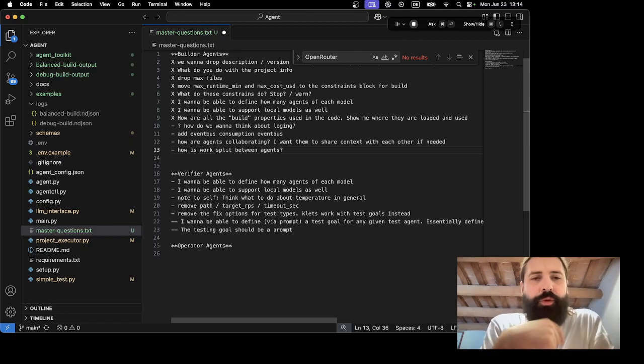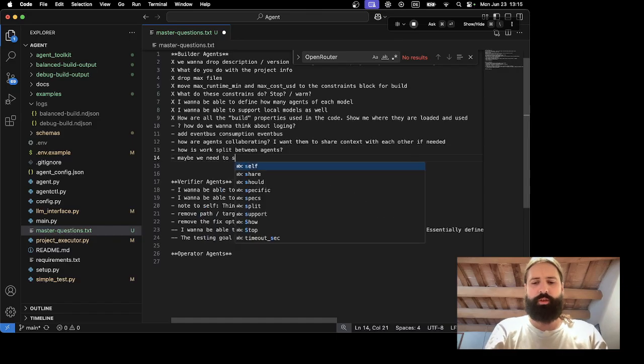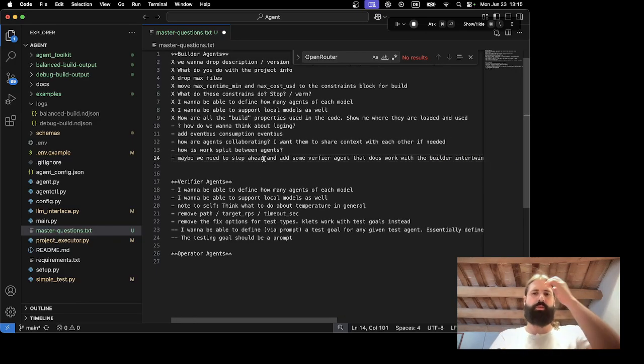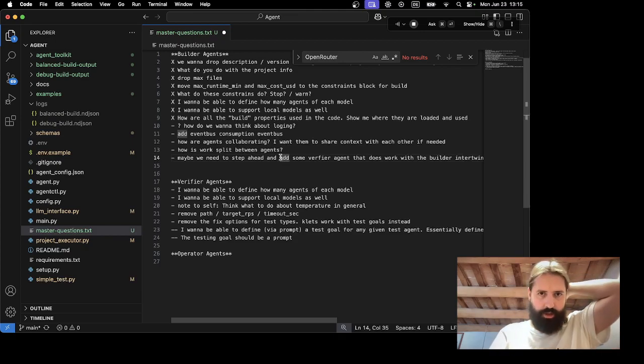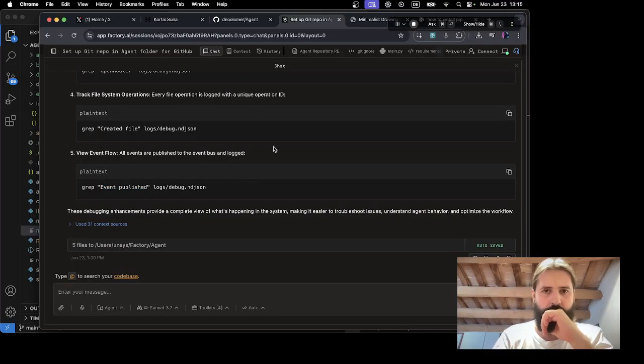But then I think in a way we have to start adding verifiers in there, because maybe we need to step ahead and add some verifier agent that does work with builders intertwined, you know what I mean? I think that's going to be the next thing, because this is a little bit, I don't know.